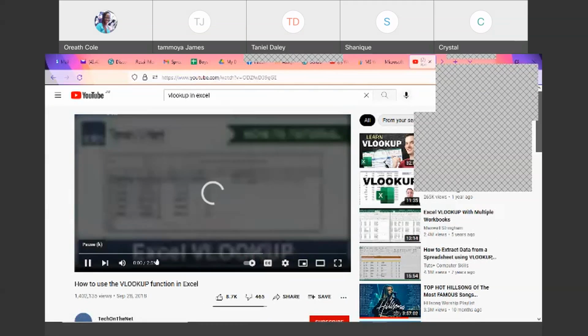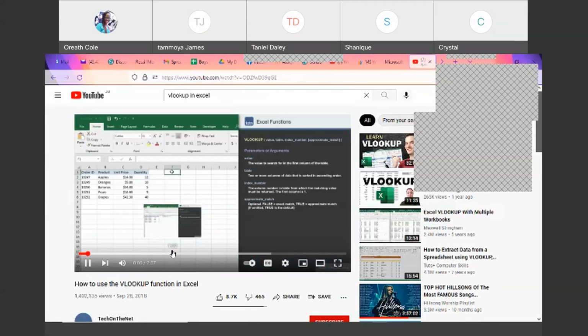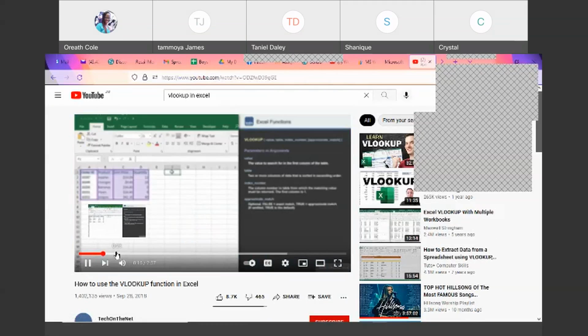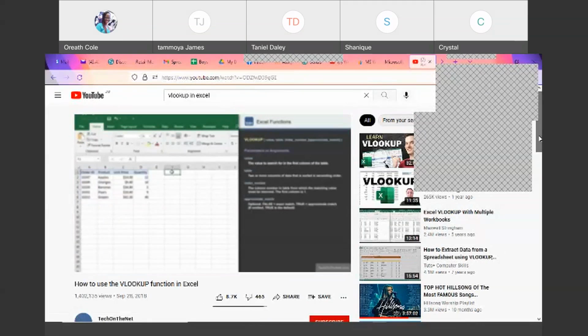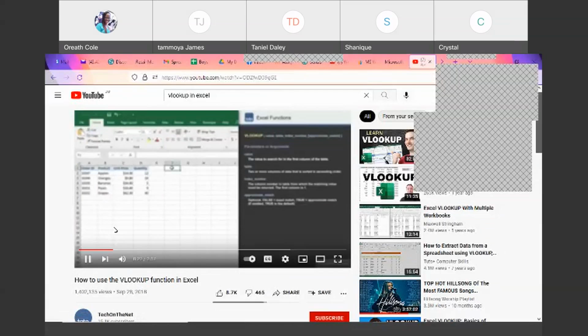VLOOKUP is one of Excel's most powerful lookup functions. If your data is organized into vertical columns, you can use the VLOOKUP function to search for a value in the first column of your data table and return a corresponding value from another column. The easiest way to understand this function is to look at an example, so let's get started. Here we have a table of data containing order information. We can use VLOOKUP to locate.